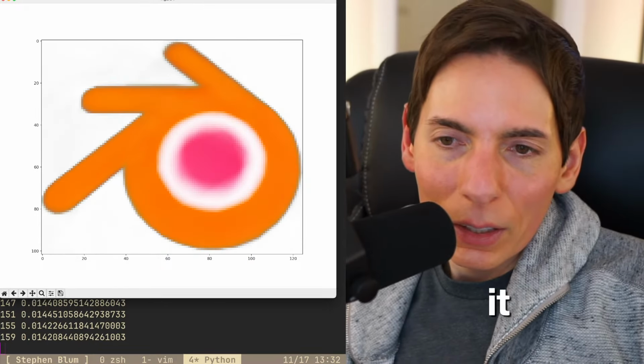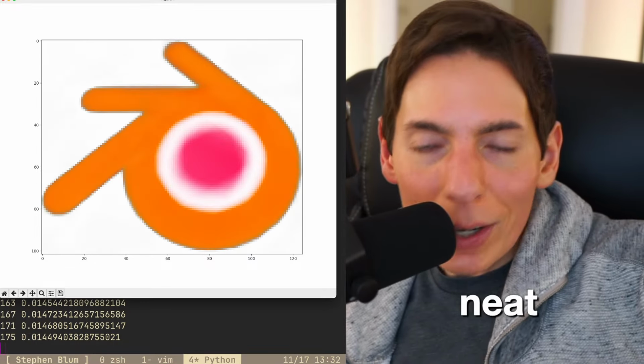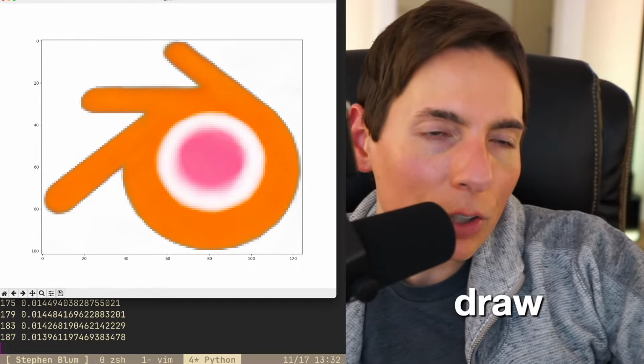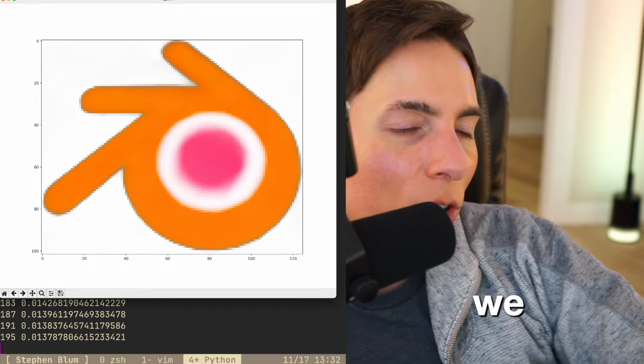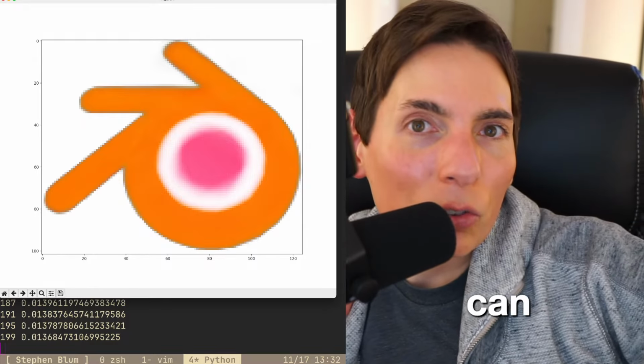All right, we're drawing some images, you guys. This is neat. So if we could teach the AI to draw images, we can start getting to creativity mode, right? We can have it draw anything.